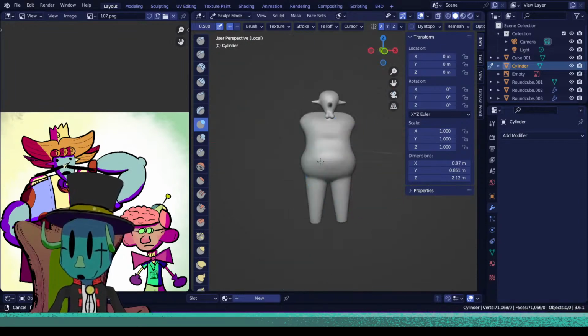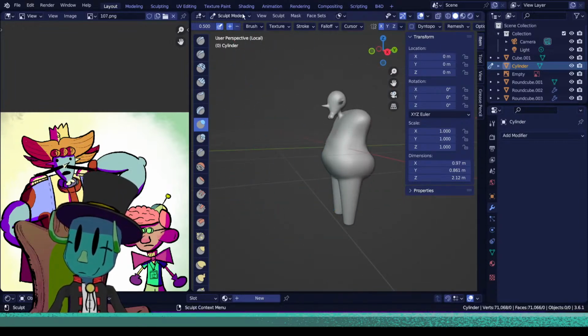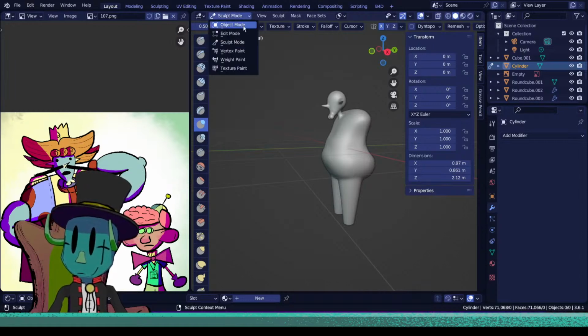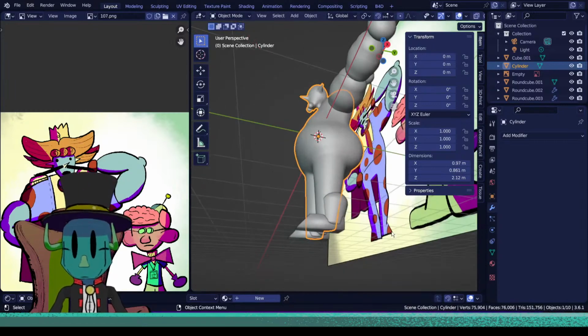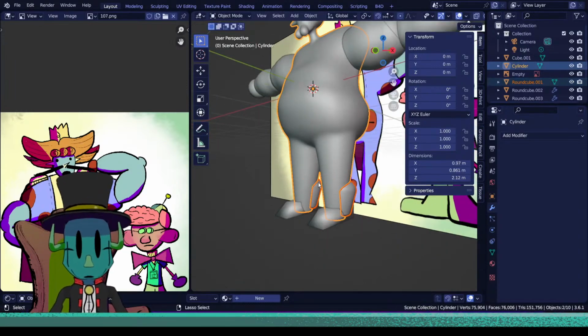Alright, here we go. Let's go for this one. Control Plus.